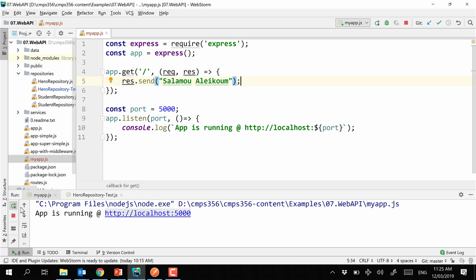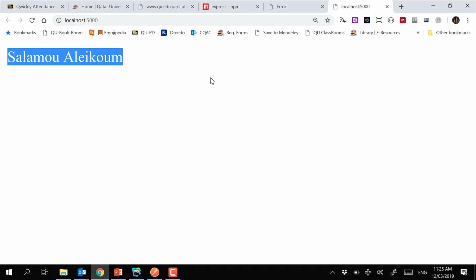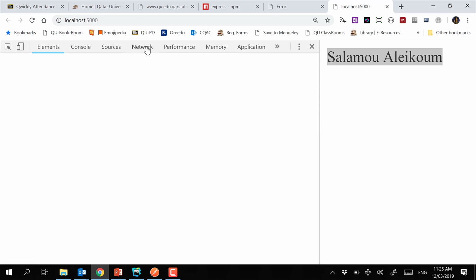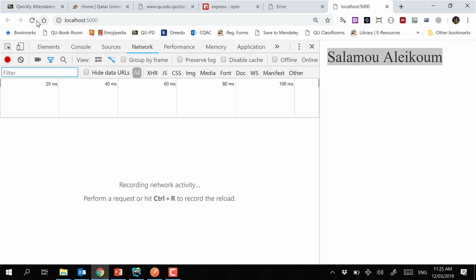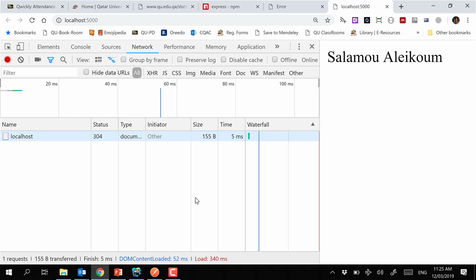So if I rerun my server, go back there, and basically I will get this. So if I look in here, inspect and go to networking, and refresh this, you will see.